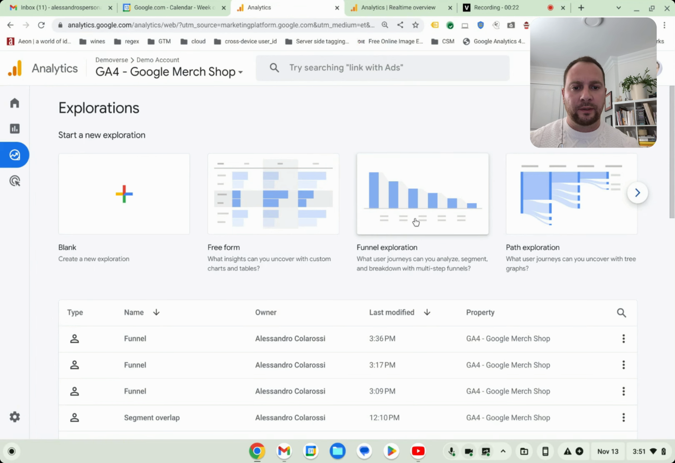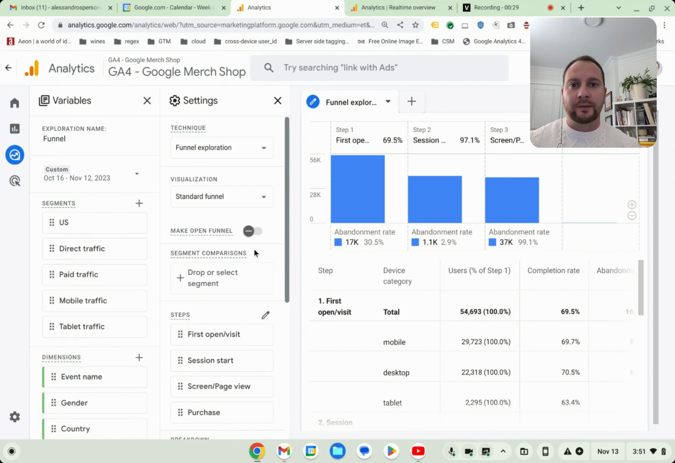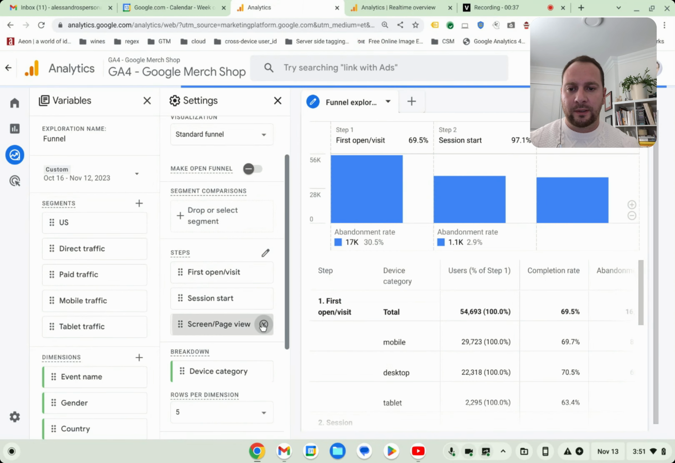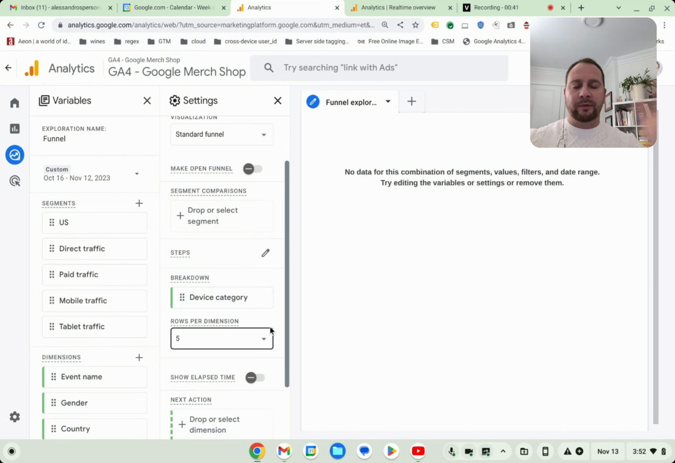So this is a funnel exploration template. You're going to click on this one here. So look for that funnel exploration under the templates area. And what we're going to do is adjust these steps. So let's start from scratch for the purpose of this example. Let's get rid of these. All right, the idea is to set up funnel steps as they pertain to your website.